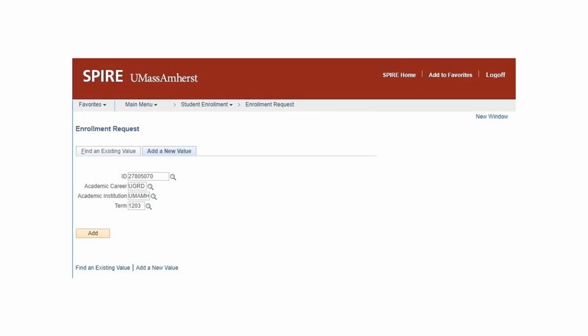For this example, we will create a brand new enrollment request. As a refresher, the path to the enrollment request page is Main Menu, Student Enrollment, Enrollment Request. I have highlighted SPIRE's breadcrumb trail. I would like to point out that the breadcrumb trail is an excellent way to navigate within SPIRE. You can click on any piece of the trail to immediately open that menu item.